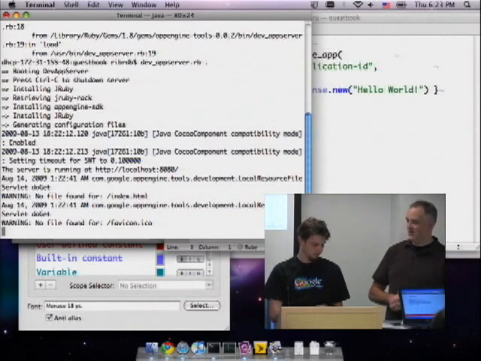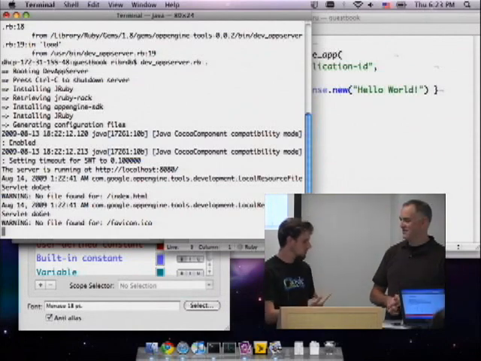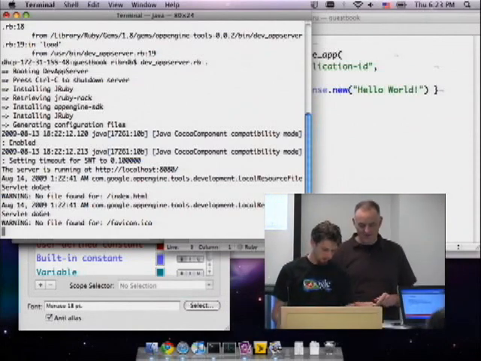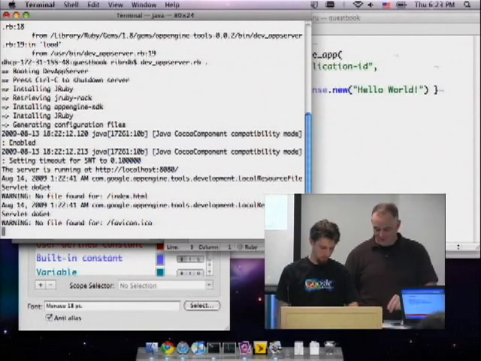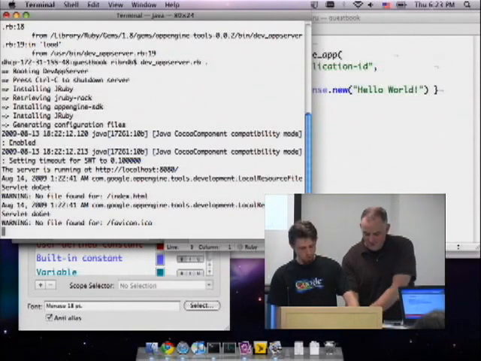So do you want to show some more? Well, you can show the Rails stuff, if you want. Okay. So yeah, this will work with pretty much any Rails framework. If you go to our wiki page, we've got a getting started guide that shows how to set up a basic guestbook app using Sinatra. Woody's going to show some Rails stuff.